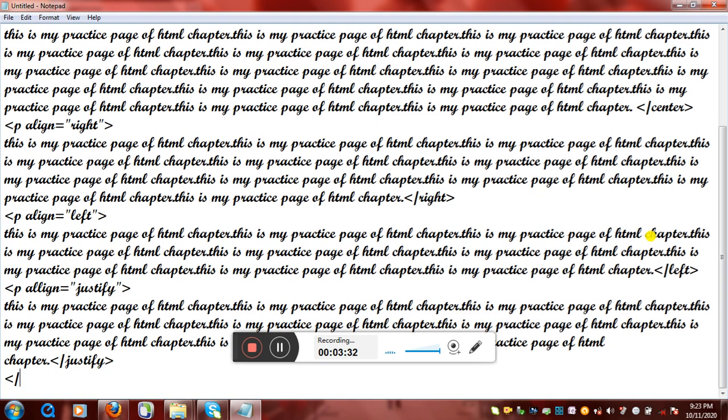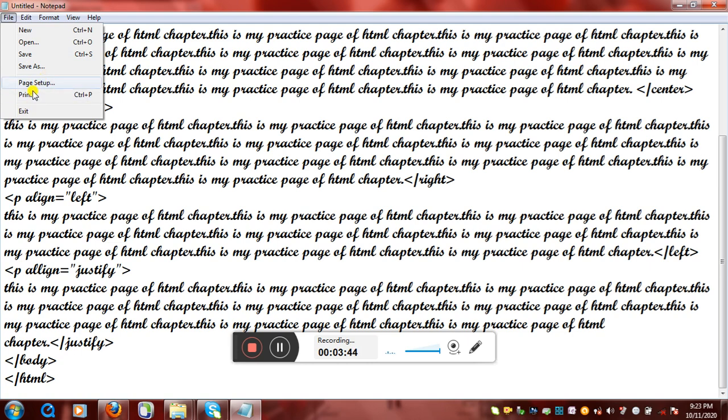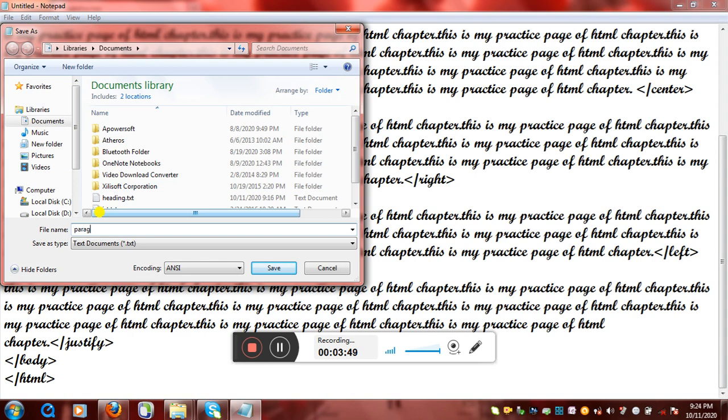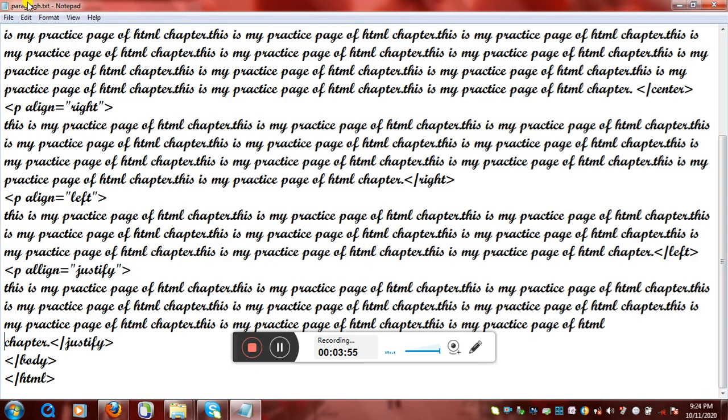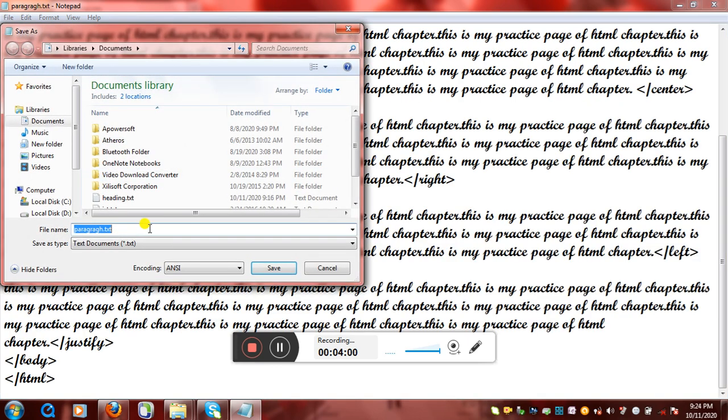And then what we have to close is our body tag, because we're done with it, and then we have to close our HTML tag. Now we'll save our document, as we know, in two forms. That is, first save it as a text file. So we'll write here paragraph, save, and then next is save as, if you want to view the file. So again, this will be with the same name, but the extension will be HTML, save.